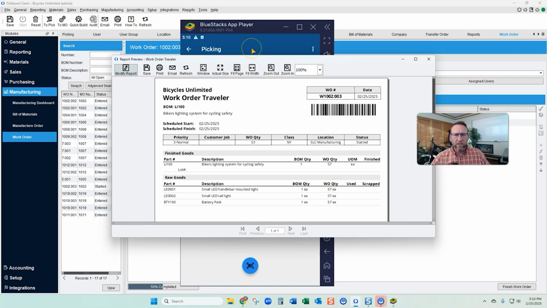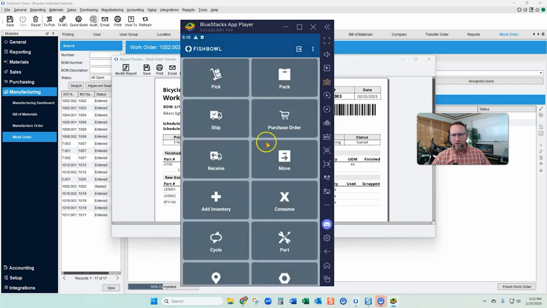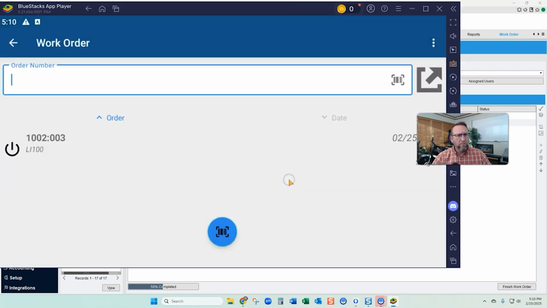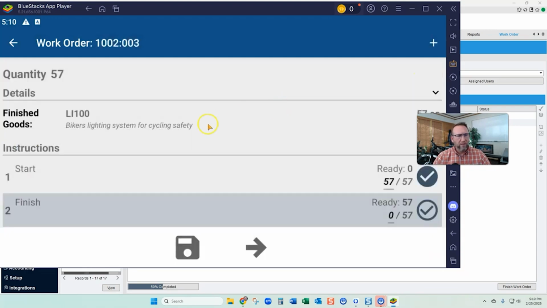Also, finishing a work order, we could write on this piece of paper, or as I mentioned earlier in this demo, we can change the view of this to a more work order friendly view. And now we can pull up this work order right here. So this is basically an electronic work order traveler. You can scan the work order traveler.